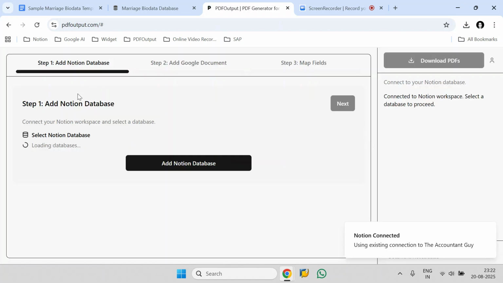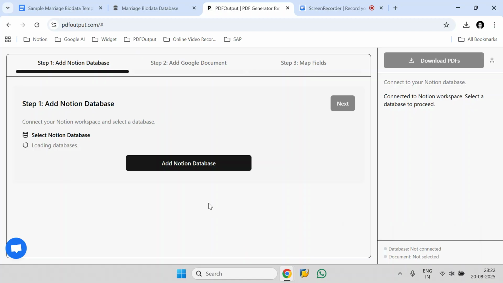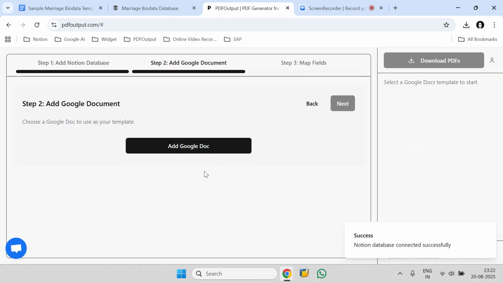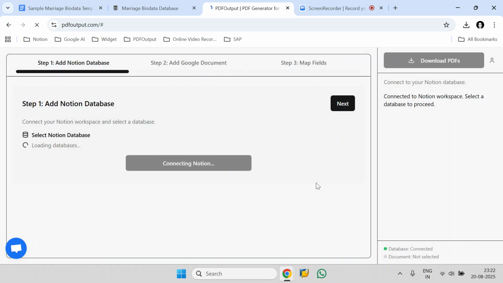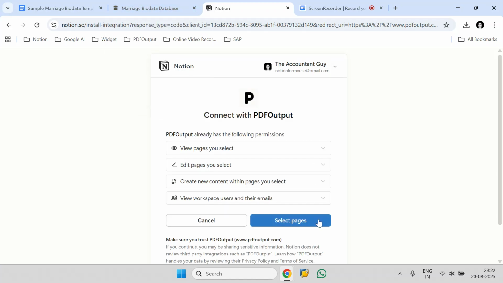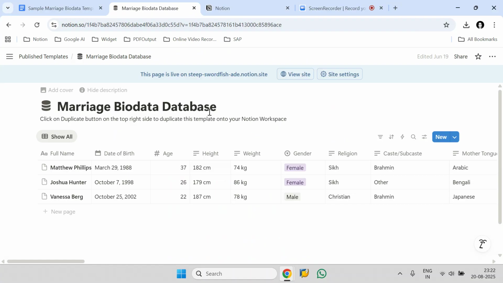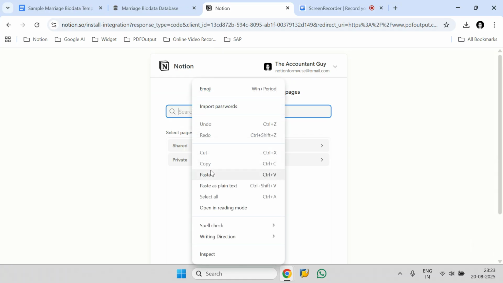And after this, you will end up on this screen where you need to add the database and other things in order to continue. So click on Add Notion Database and click on Connect to Notion. And this will take you to a setup screen where you can add the database that you're going to use for the automation process. So click on Select Pages and simply copy this entire database value that you have already present on the Notion workspace and enter that value in this search box.